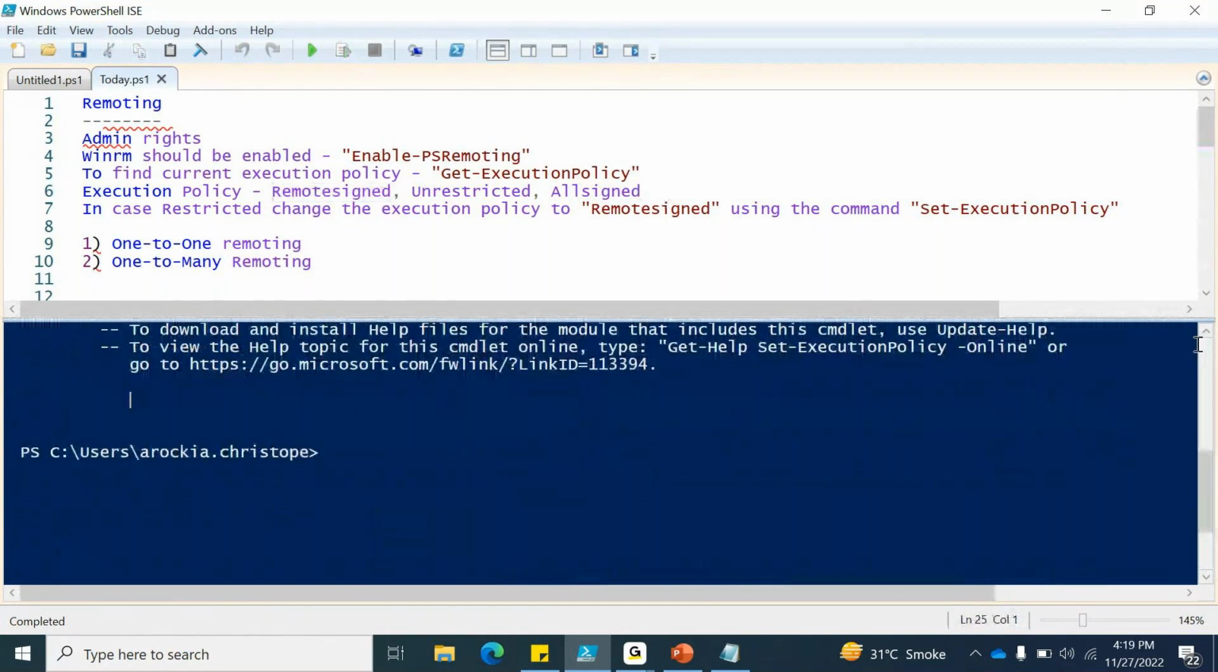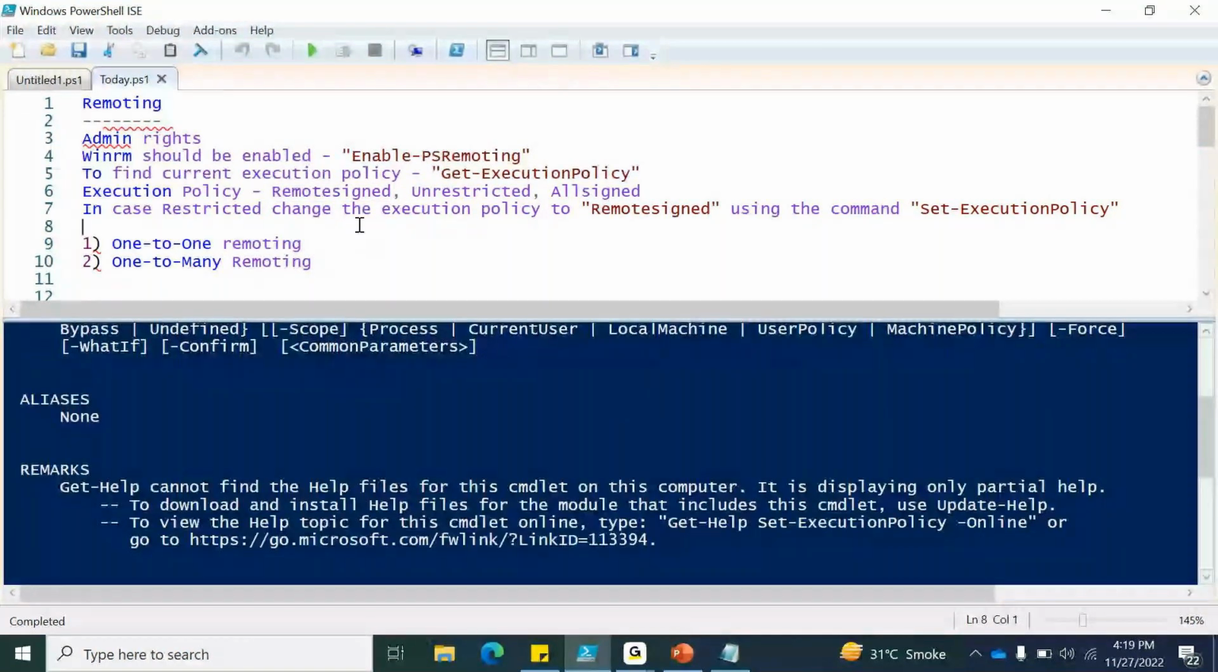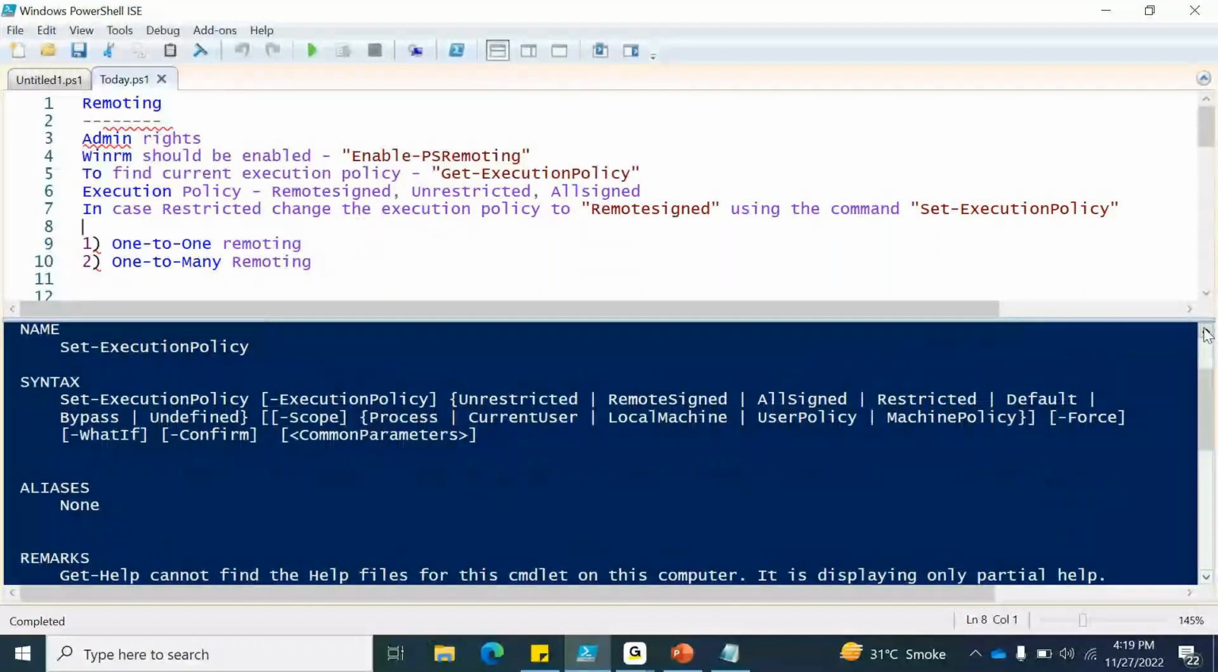Okay, so we will learn about what is supposed. We have to set the execution policy, right? First, we need to enable WinRM using Enable-PSRemoting, and second, we have to check the execution policy. It's preferred to use RemoteSigned, even if it is set to Unrestricted. So we have to make sure we are using RemoteSigned. If you want to change it, you can use this command, Set-ExecutionPolicy RemoteSigned.